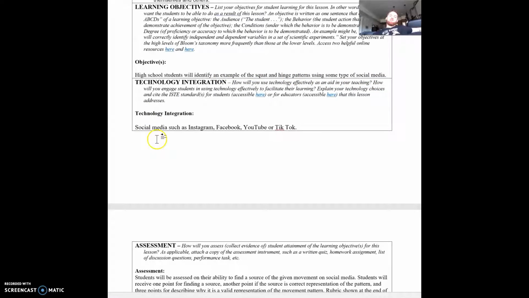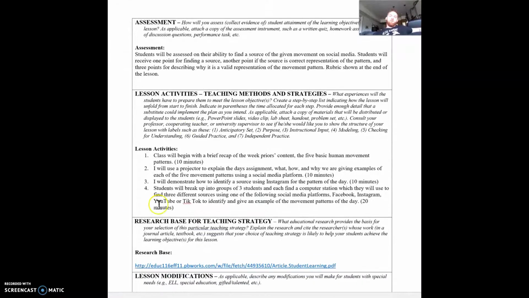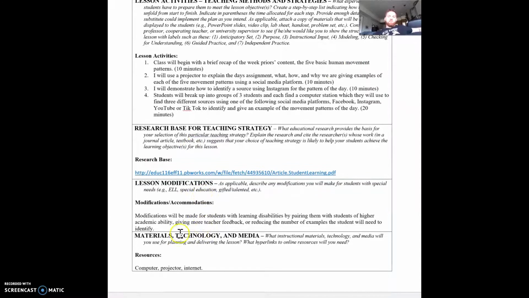All right, our technology integration is going to be basically the same for these first three. Our objectives are going to be almost the same for the first three. Same thing with our assessment. Same thing with the lesson activity. Same thing with the research base, it's actually going to be the same all throughout. And that's just basically showing research that technology is beneficial in improving learning. And our modifications are the same, right?